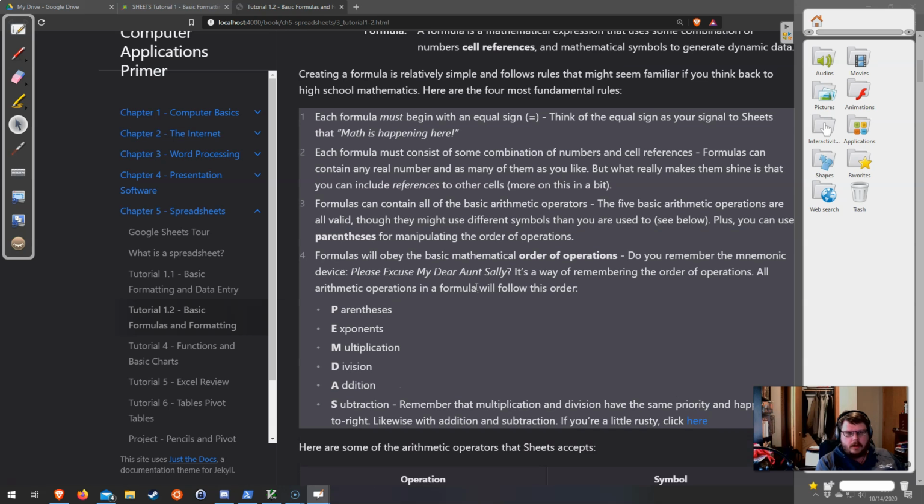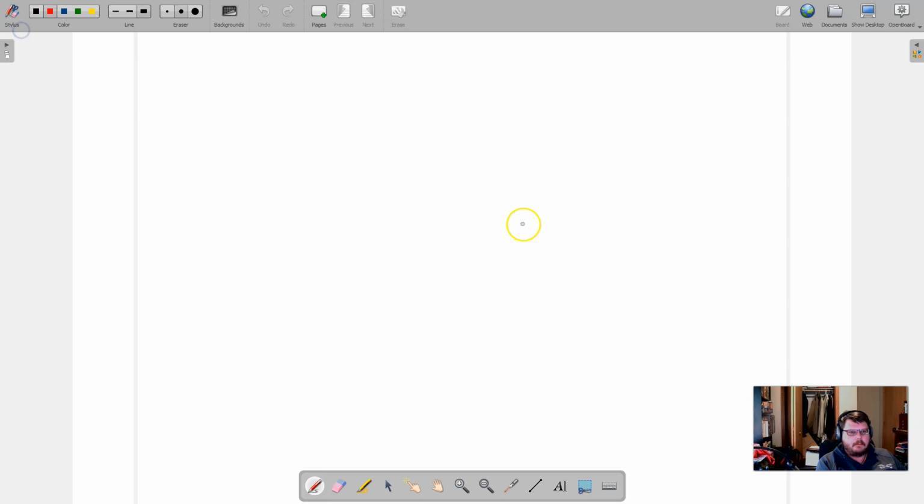So there are rules when it comes to doing math in a spreadsheet. So the first rule is every formula must start with an equal sign. Think of that as sort of like a way of saying, hey, in this cell, math is happening. Then each formula after that has to consist of some combination of numbers, cell references. Formulas can, let's just go to the whiteboard.